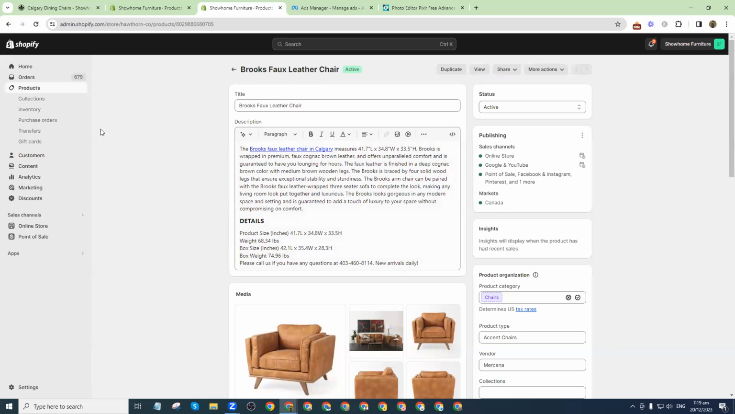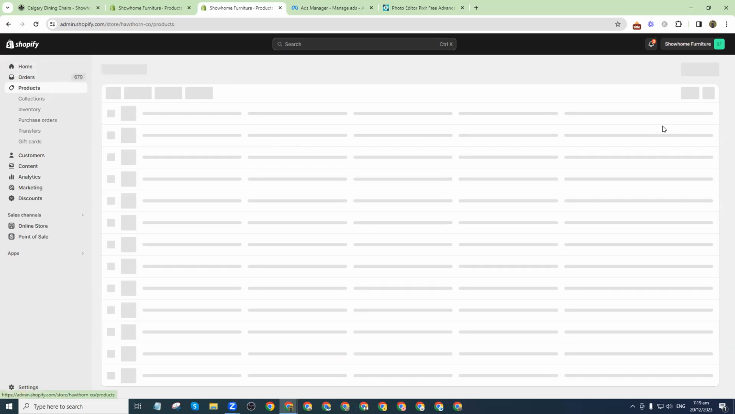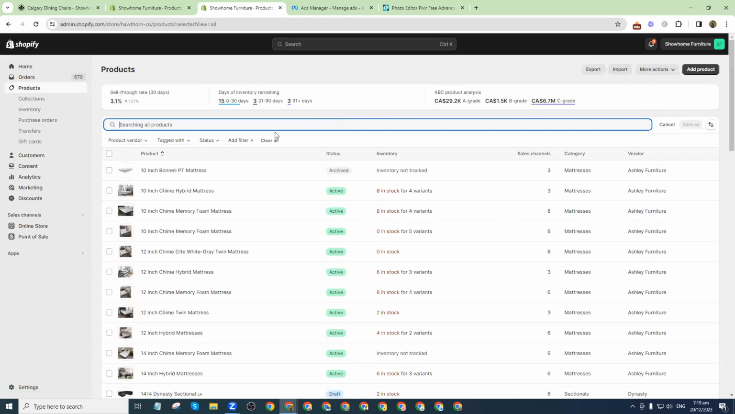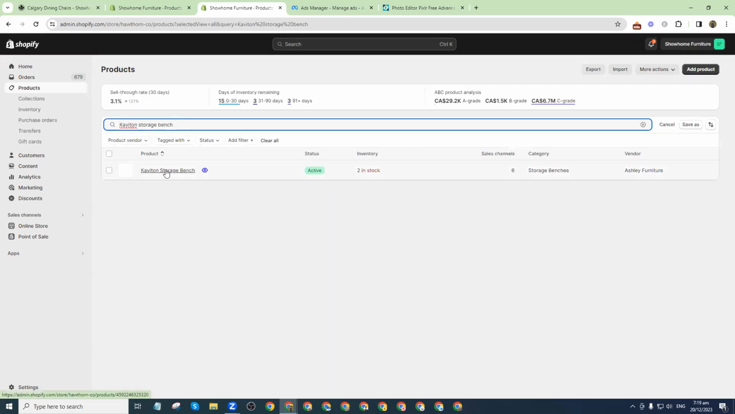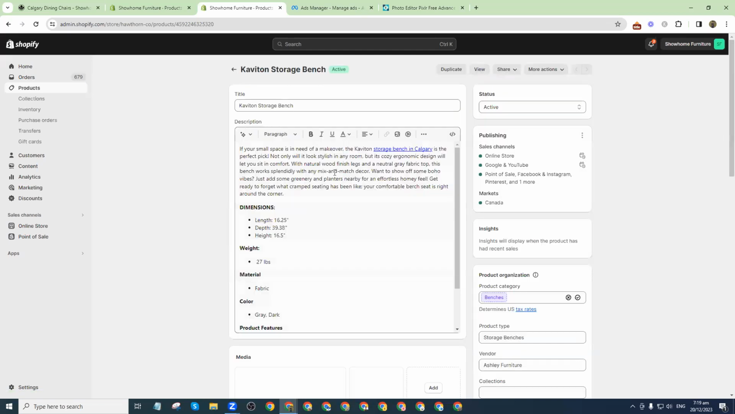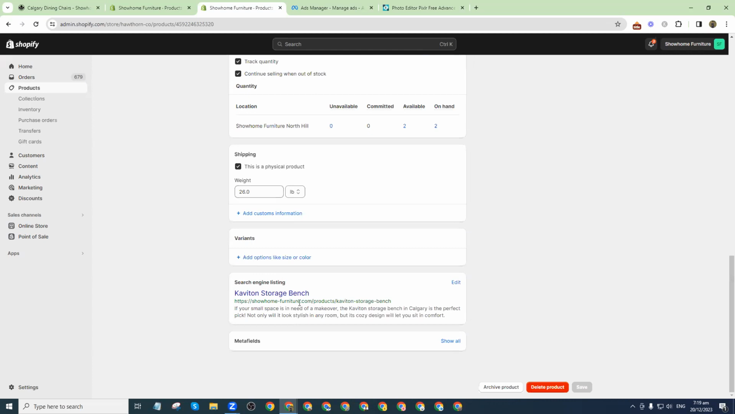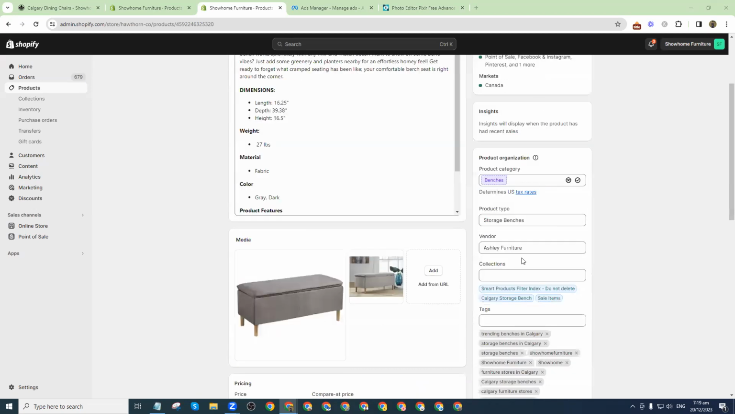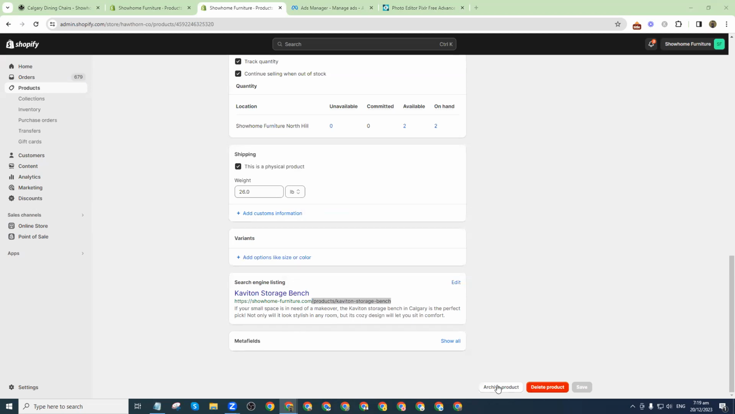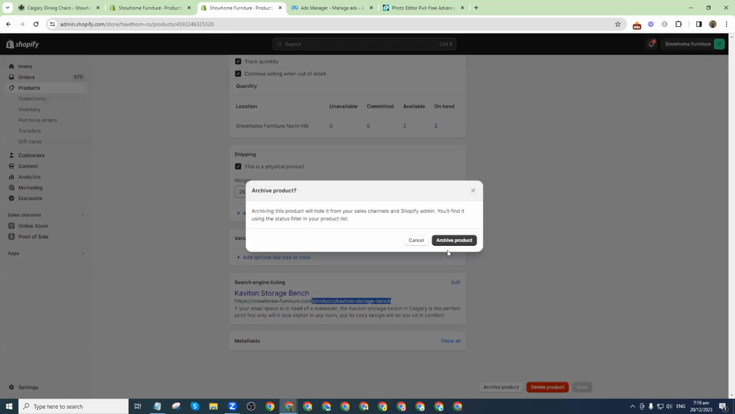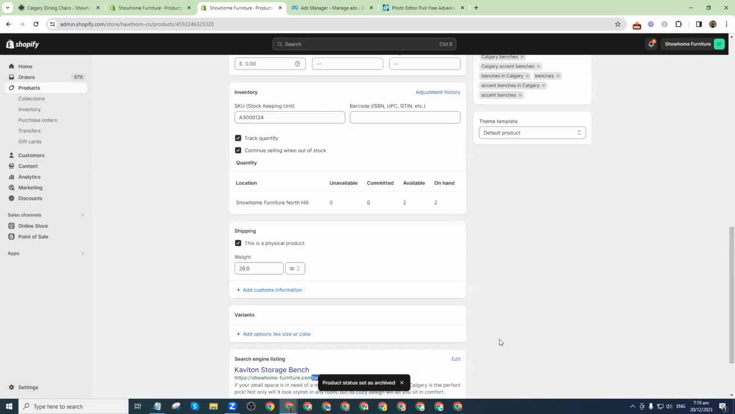All right, so for this example, the Caviton storage bench. You just go to Shopify and then go to the products and find the product to discontinue. Open that one, and copy the part after showhome-furniture.com, the backslash. Then, since we want to discontinue this, click on archive product at the bottom, and then archive product. Okay, so that would be hidden now.